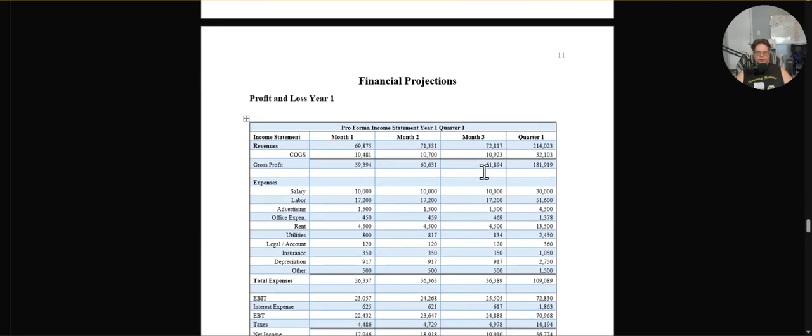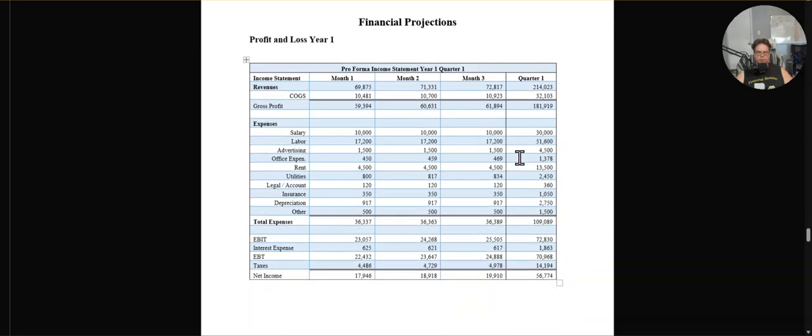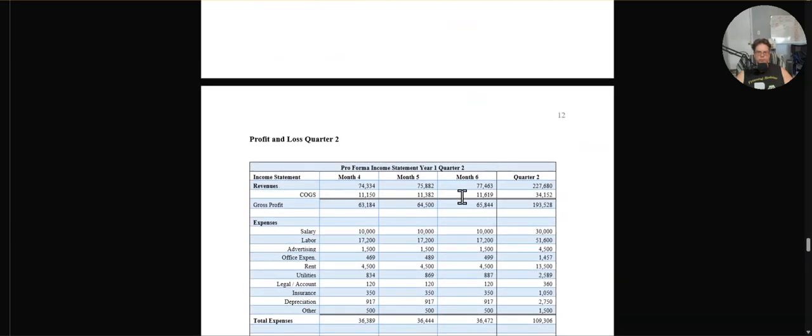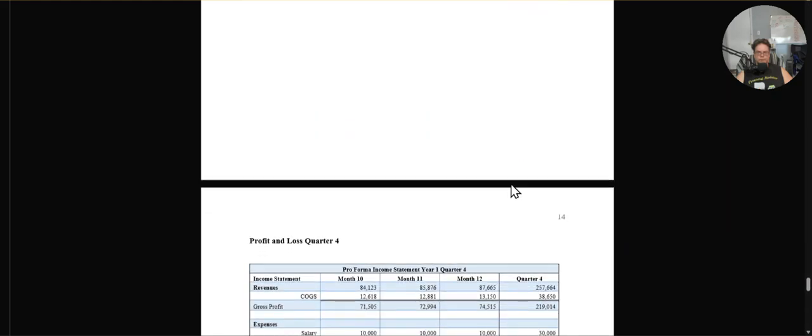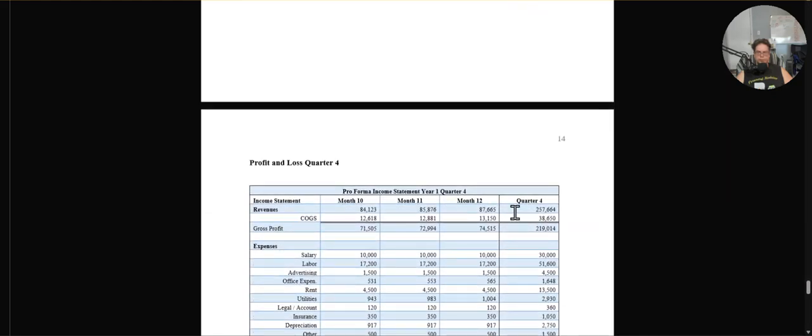Financial projections. The financial projections, you're going to pull that information from the financial model, but some of the financial projections that are included is your profit and loss for year 1, broken up monthly, month 1 through 3, quarter 1, month 4 through 6, quarter 2, 7 through 9, quarter 3, 10 through 12, quarter 4.